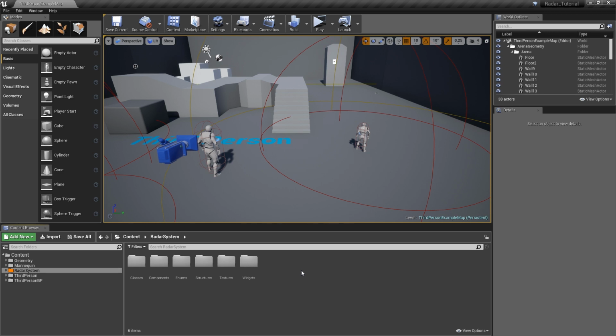Today we will add some bonus features that were requested during the course of the series, and later I'll show you how easily you can migrate your radar system onto a different UE4 project. For that we will take the first person template as an example. Let's start with a little bug that I want to show you.